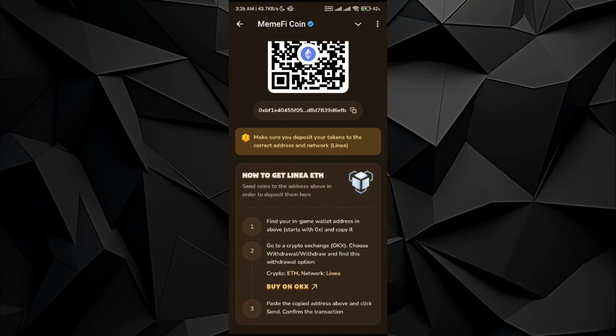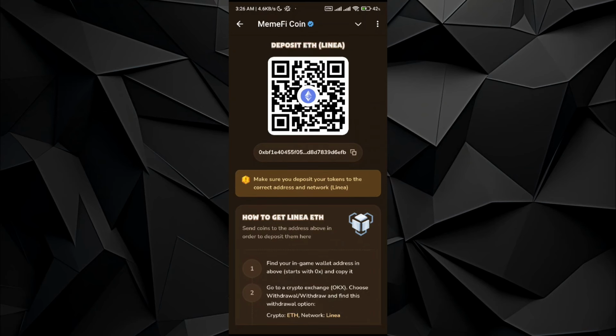So how to do it, all you have to do is to go to the network and copy this address. So just tap on it and it will be copied.